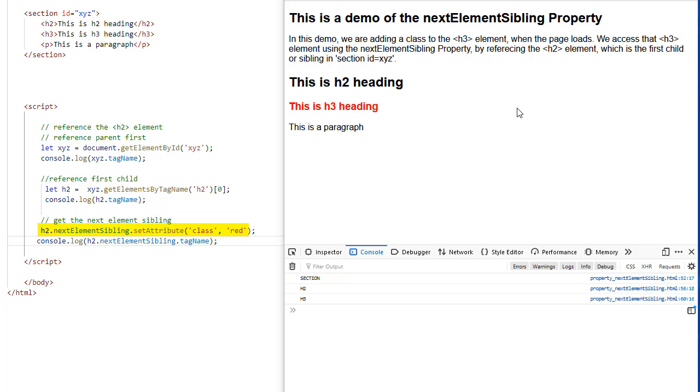So here I have h2, which is a reference from the previous statement, dot nextElementSibling. What is the next element sibling? Well, if you look at H2, it's the element underneath it. It's the next sibling, which happens to be an H3 element. And now we are using the setAttribute method on that object, and we are setting the class to a value of red. So we will have a class attribute being inserted into that element.